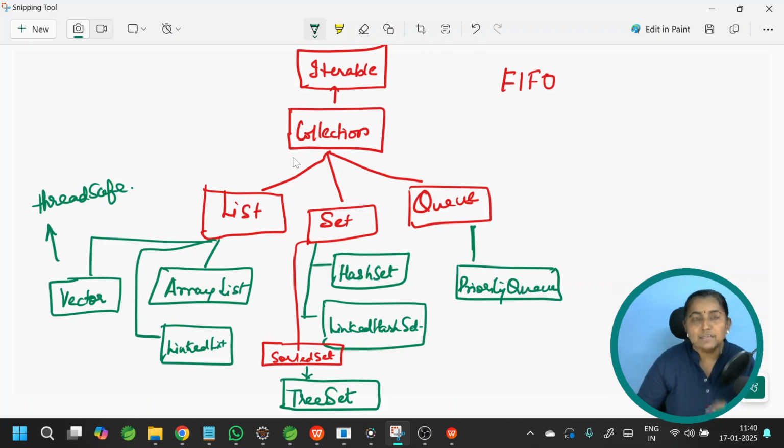This class is used for performing operations as first in, first out. So, this is the main purpose of priority queue. Now, what about linked list? Linked list also implements queue interface.